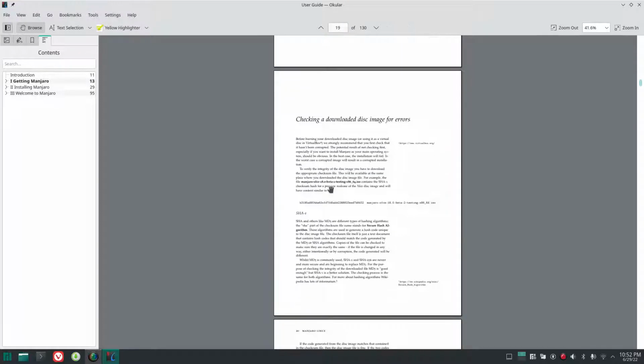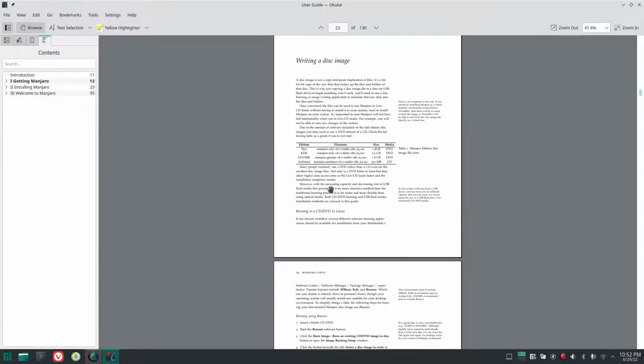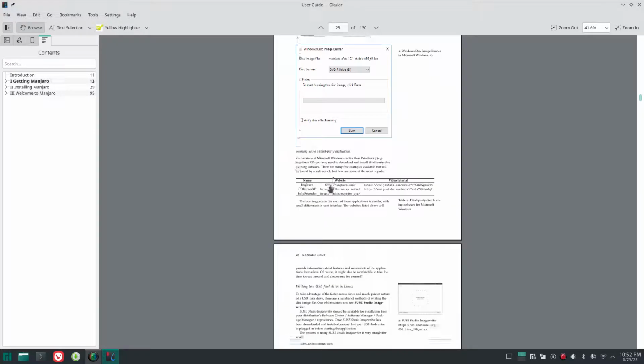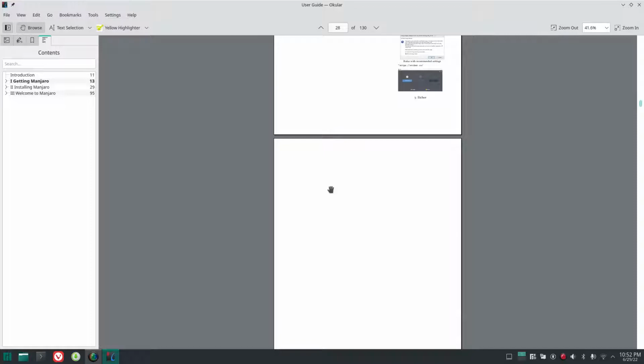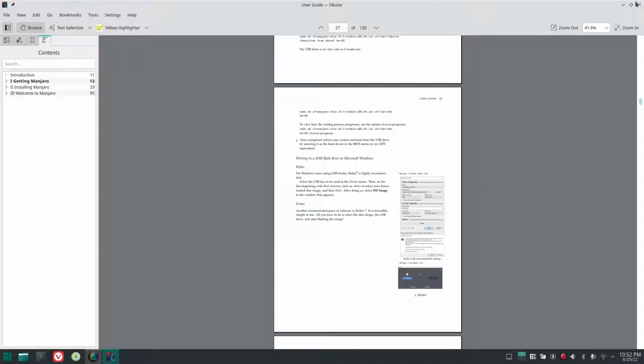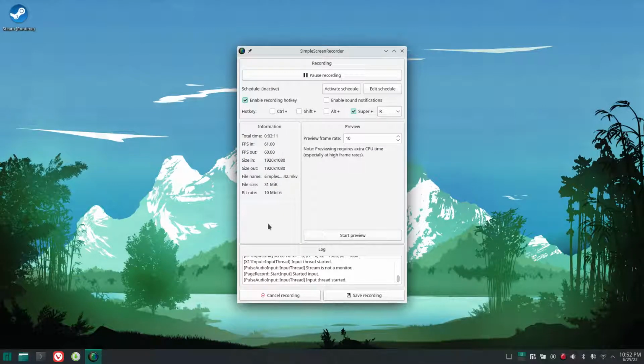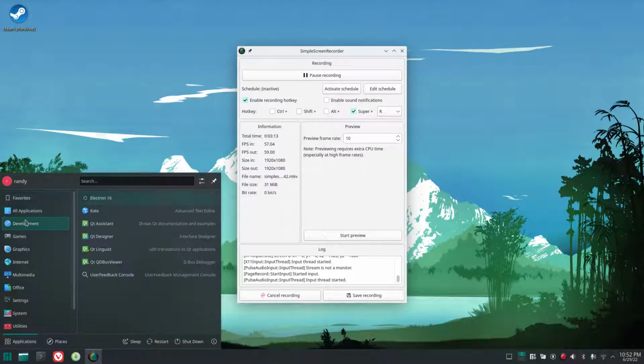And they have a really nice user guide with lots of screenshots, lots of explanations, very well worded. I just kind of browsed through it really quick, but it's nice, and I recommend you check this out. So that's kind of welcoming in a new distribution.